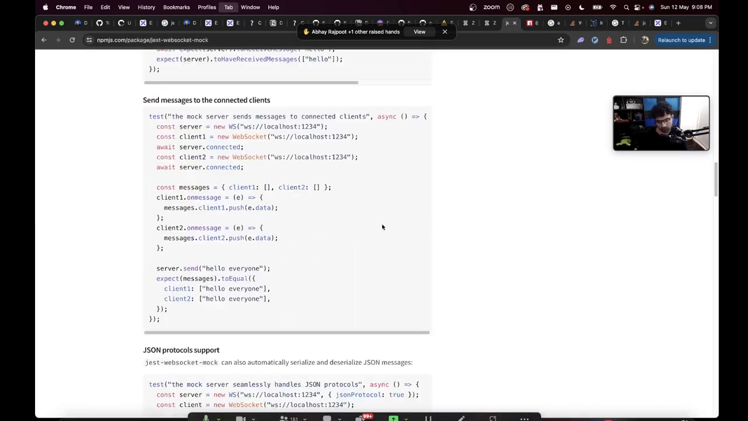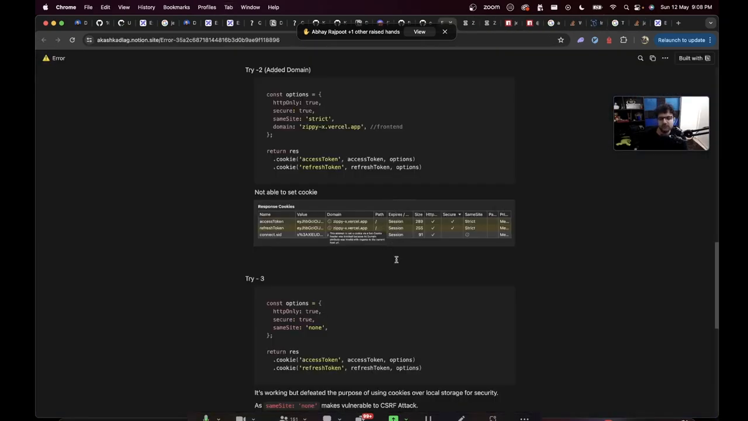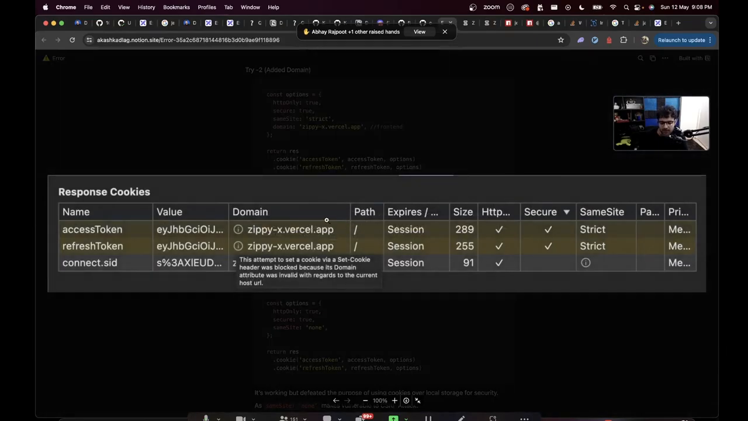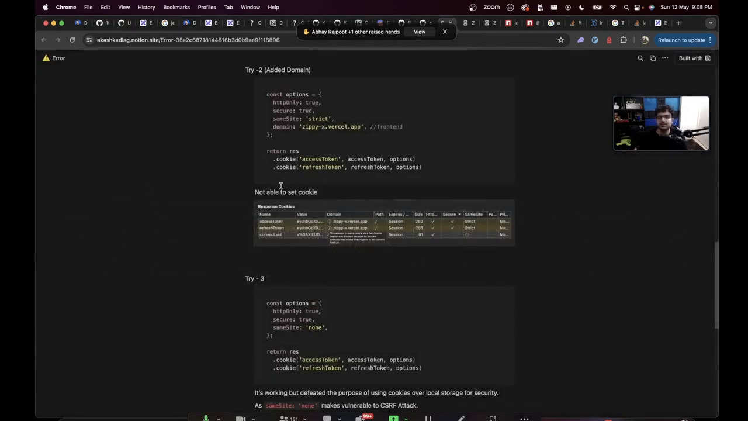Okay, you cannot set a cookie on a specific domain from your backend on a frontend URL. You are trying to set the cookie on zippy-x.vercel.app when the request is coming from whatever, zippy-backend.vercel.app. That's what I would assume this specific request is coming from. So I think the only thing you can do is host your front end and back end on the same URL. Try that.